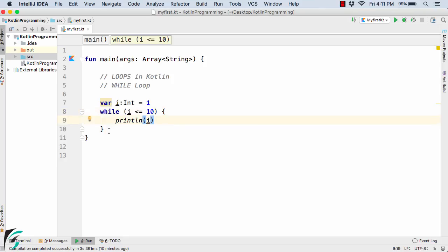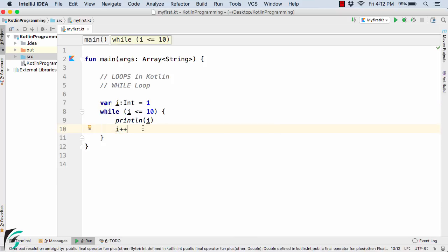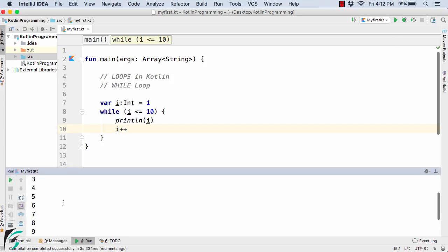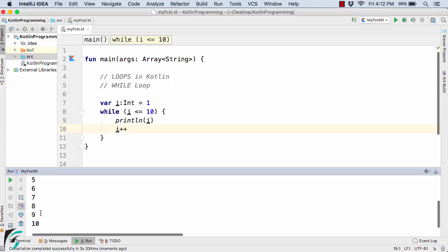So this is the syntax of while loop. Now at the end, let us increment the value of i by using the unary operator of i++. And now let us run the code and let's see the output. So here we go, in the output, we get 1, 2, 3, 4, 5, 6, 7, 8, 9 and 10.